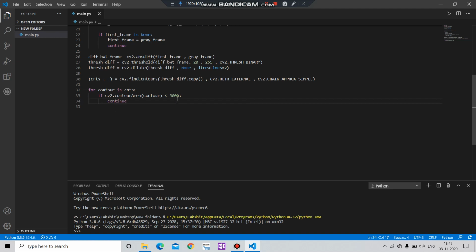The object whose pixels are less than this 5,000 pixels, it will be skipped. As simple as that. If we do it like here 10,000, it will skip the objects whose area is less than 10,000. And if you do here nearly about 1,000, it will capture small objects. But we want only big objects to be captured, that's why we put here 5,000.